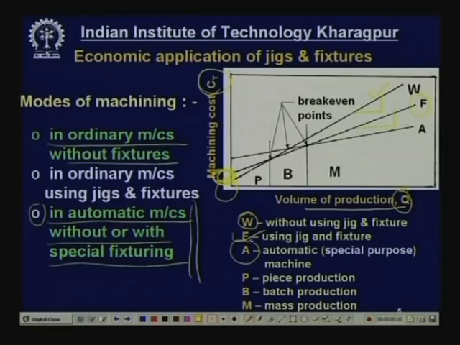If we do use this automatic special purpose machine, work will be done very fast and the labor rate will be very low, but the initial cost will be quite large. So, these are the three conditions. What do we understand from this?